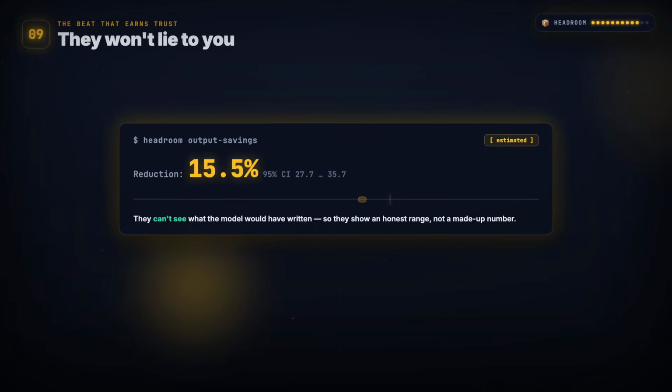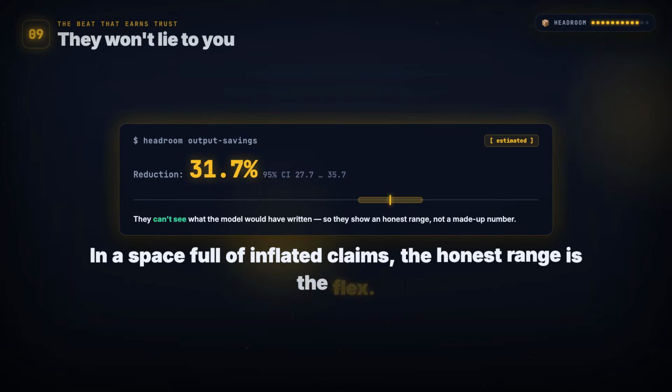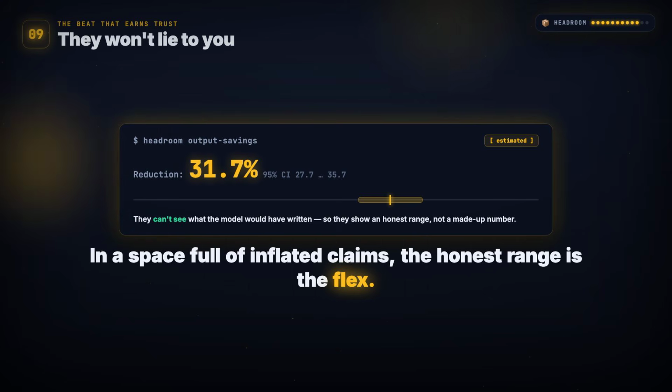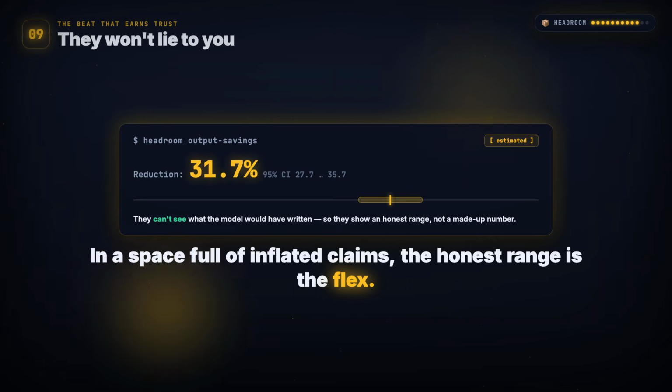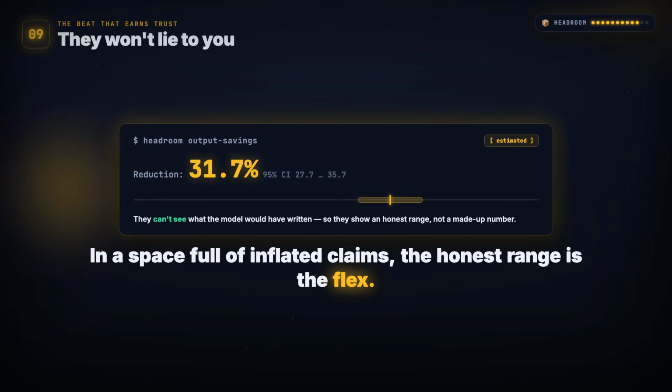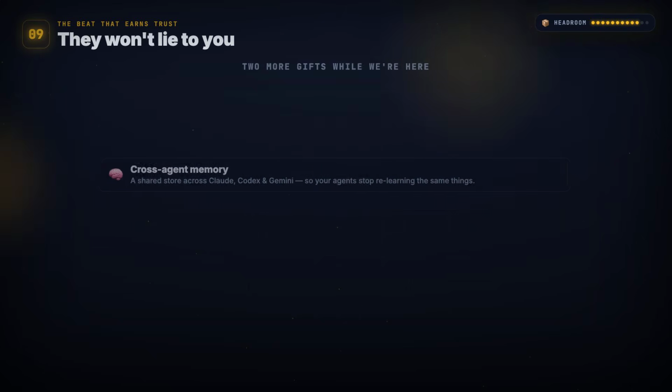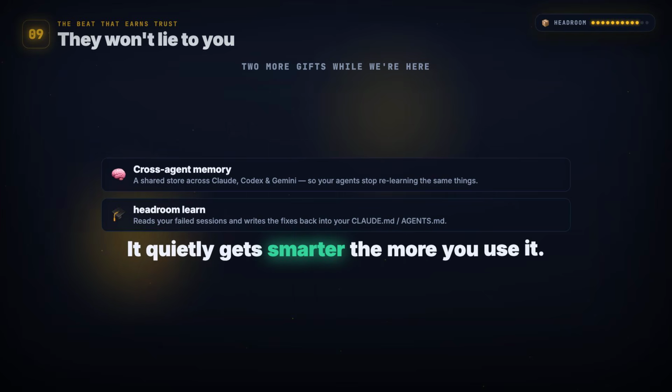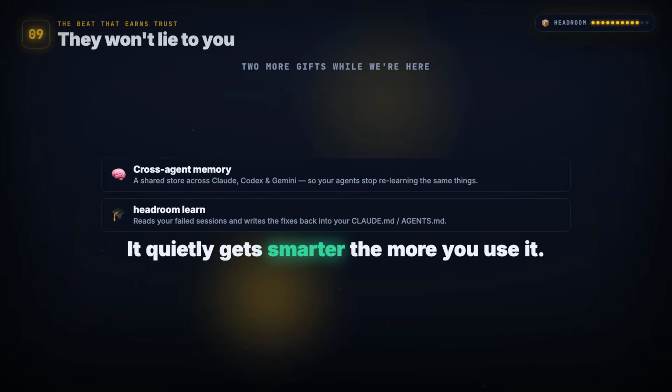And here is the thing that made me actually trust the people who built this. For the output savings, they refuse to show you a fake number because they cannot see what the model would have written without them. They don't pretend to. Instead of a confident lie, they show you an honest estimate with a confidence range. Quote, reduction, 31.7%, 95% confidence, roughly 28 to 36. Labeled, estimated. In a space full of inflated marketing claims, a tool that shows you the honest range is a tool you can believe.